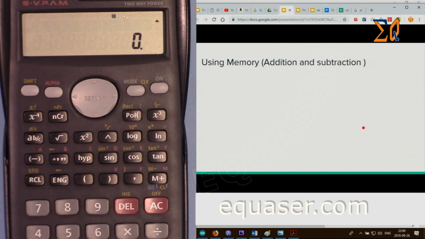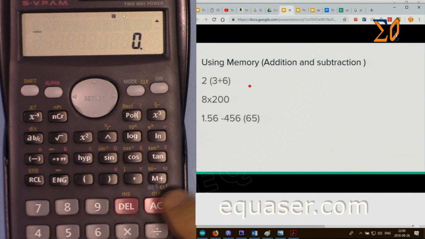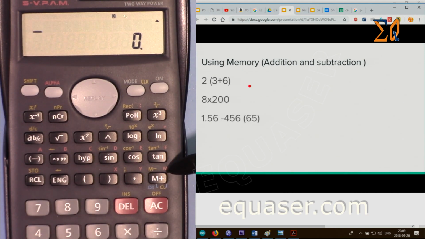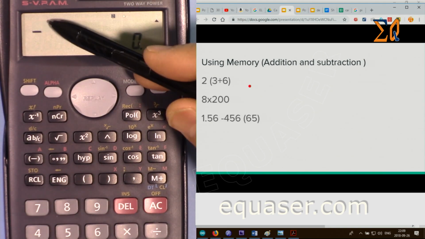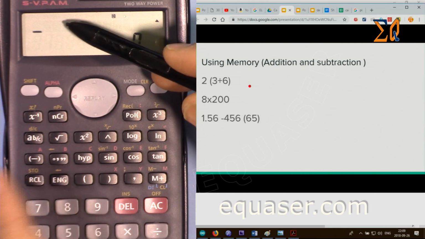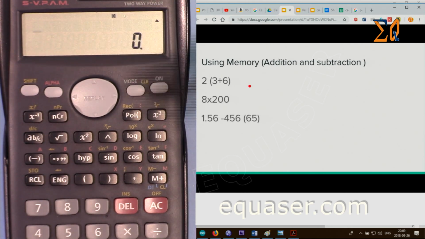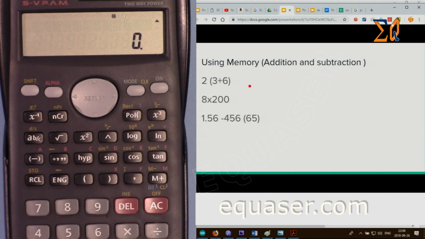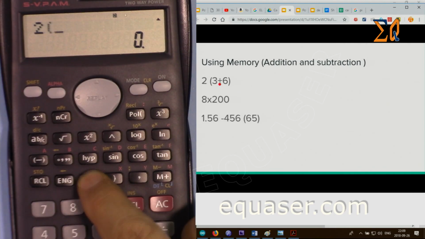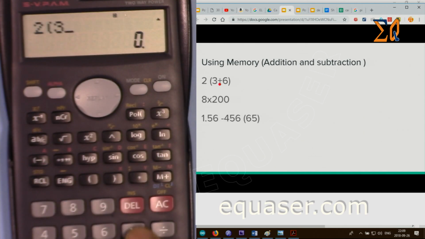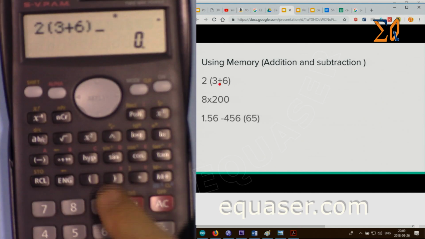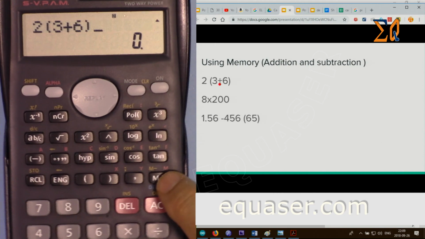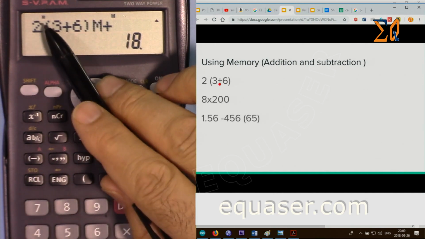Now let's use addition and subtraction. Let's say I want to enter this one into the memory. For memory, with the addition and subtraction, we have to make sure that there is no other previous value, because this calculator can hold the value. There is nothing now. And let's say I do 2 times 3 plus 6: 2, open parenthesis, 3 plus 6, close. I just press M plus. Now you will see that M appeared.